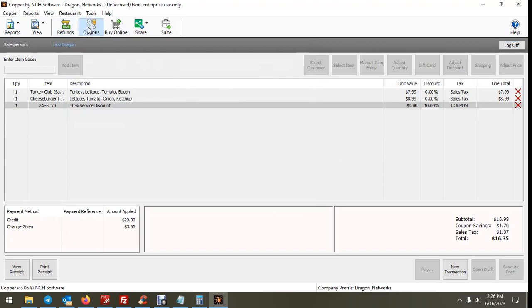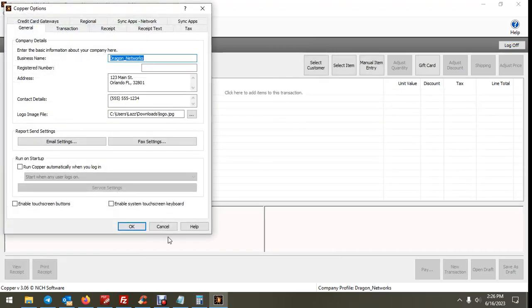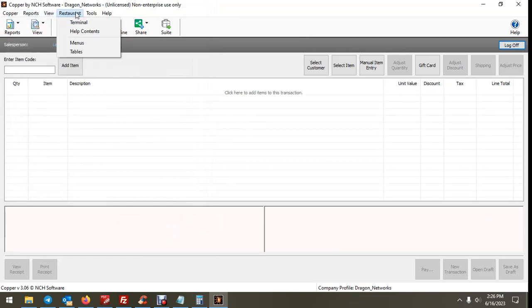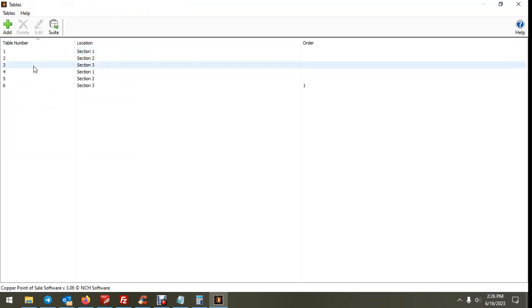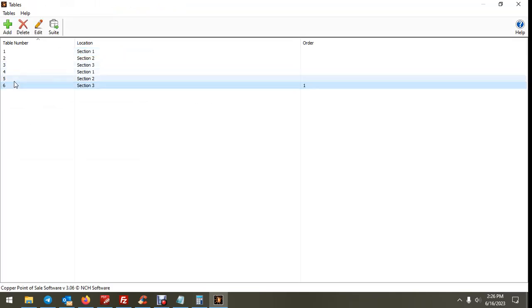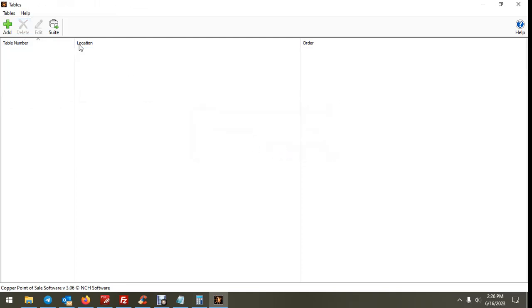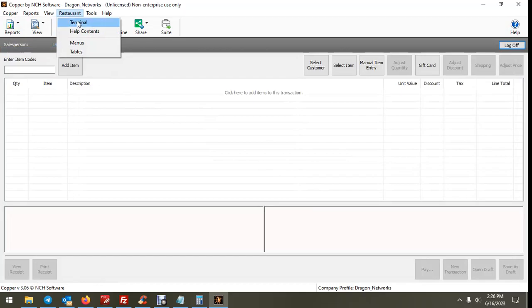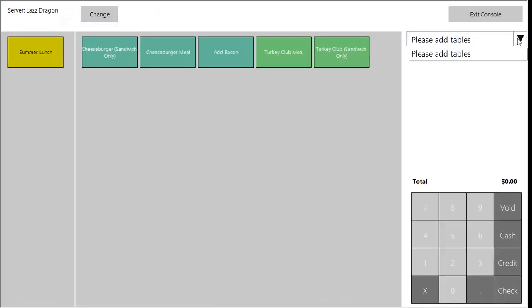doing things? Let's go to options. Or wait, no, not options. Restaurant tables. Let's just get rid of all these tables. Tables. It's a food truck now. Yeah. We're a food truck. Okay, let's go to terminal. Please add tables. Okay. Ignore it.